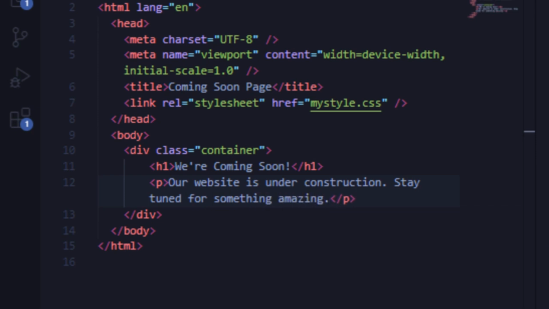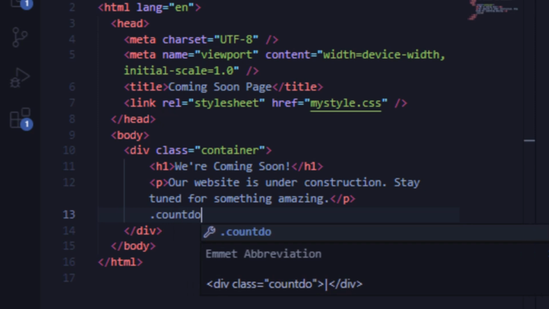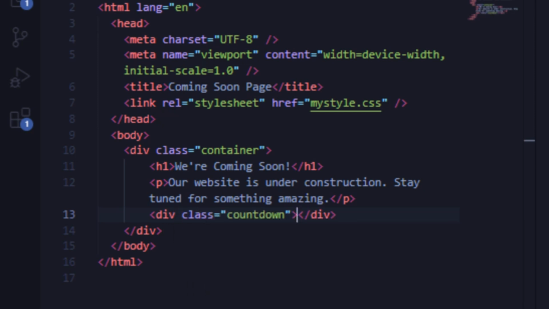P, our website is under construction. Stay tuned for something amazing. P, this is a paragraph element that provides a little more context for the users. It's a subtle way of building anticipation.